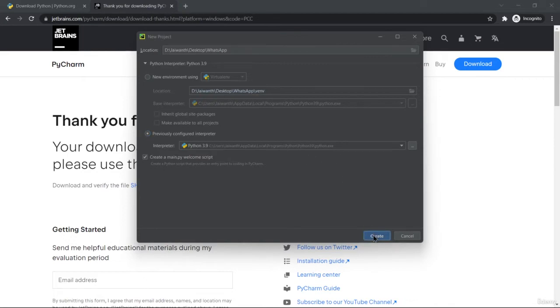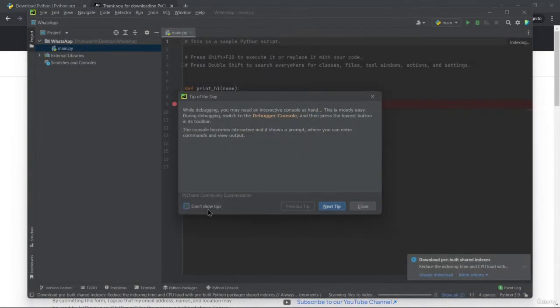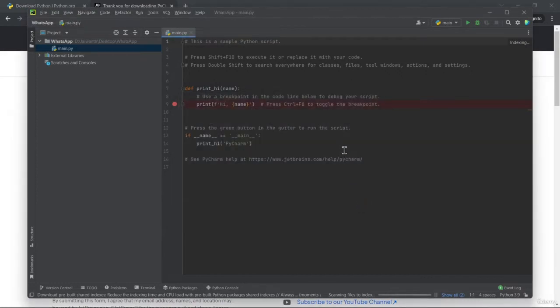So just click on Create, right? And I don't really want to see tips every time. So I'll just select Don't show tips and then click on Close. Right. And once we do this, let us run this file, right?